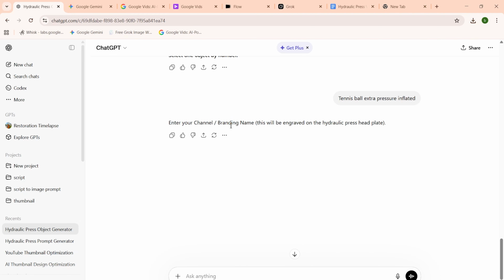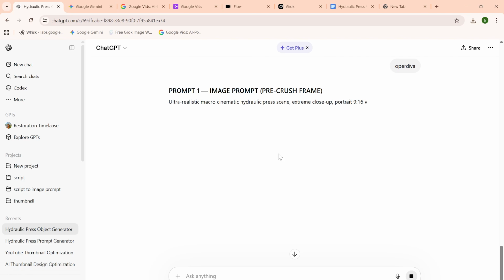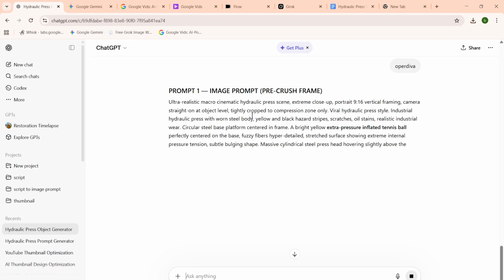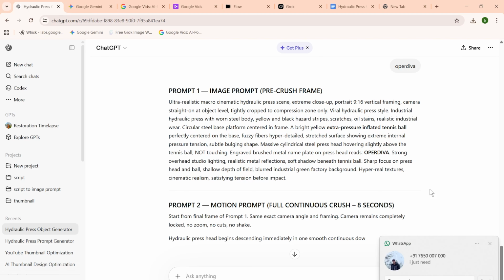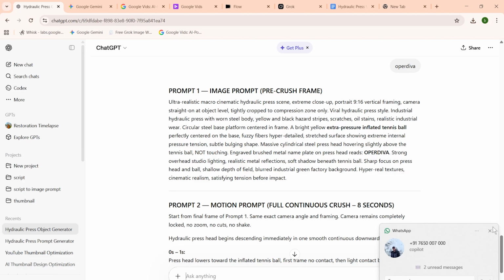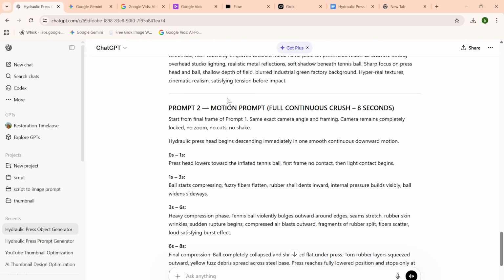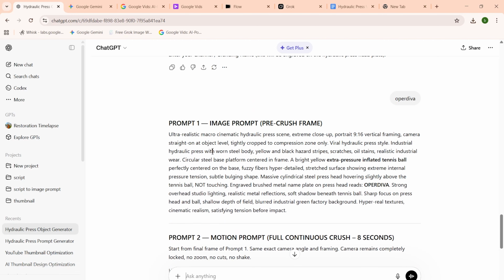Now enter your channel or your Instagram name or anything. Suppose my YouTube channel name is Opa, so I type my YouTube channel name here. Here you can see the image generation prompt and video generation prompt. So now you need to copy this image generation prompt.